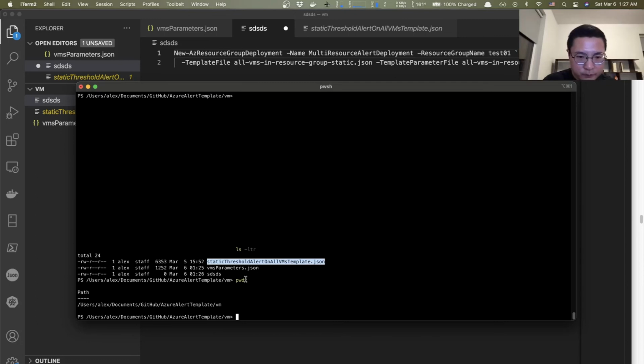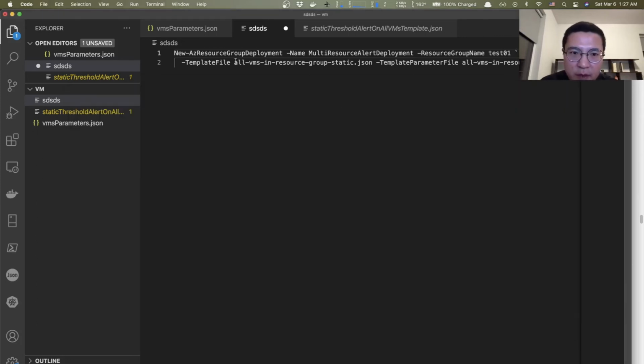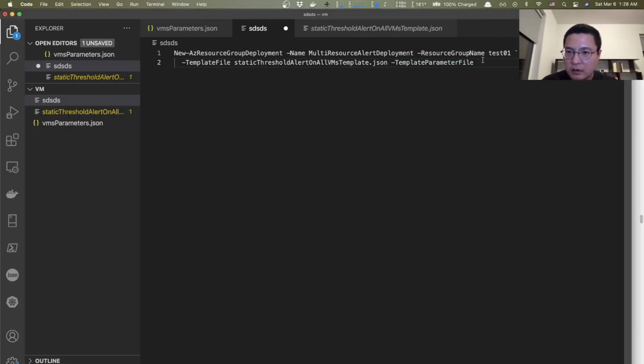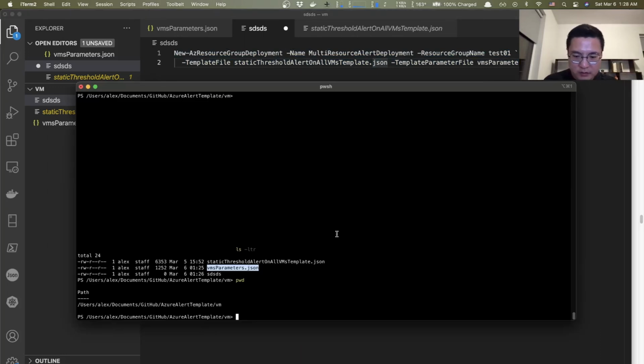So I'm going to just copy, because I'm going to run in the same location, so I don't have to put in the absolute path. I just copy the template JSON file name and paste it right here. And next is the template parameter file. I just take that out and replace it with this VM's parameter, that parameter.json. Here, cool. Now let's copy this command back to my terminal and see how it goes.